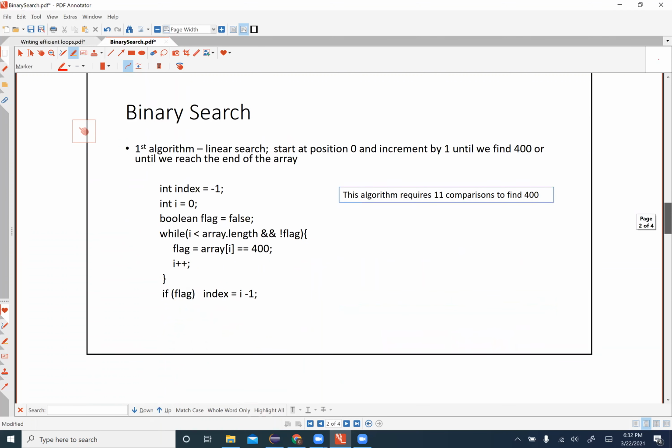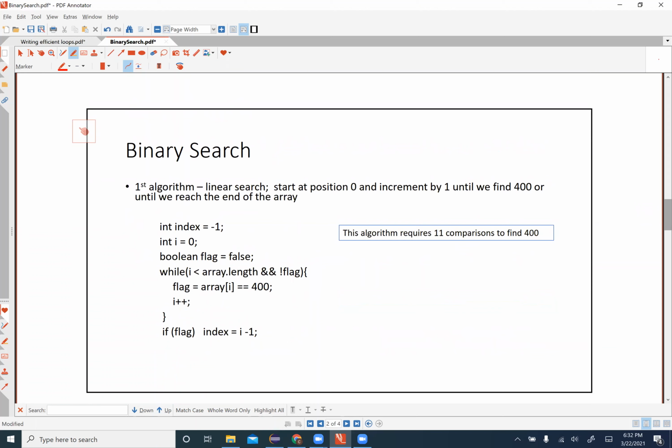One way we could do this, as in Math 130, is to start right at the beginning, at position 0, and just go one by one. Is it at position 0? No. Is it at position 1? No. When i is 10, we'd get flag as true, and then our code, not flag, would be false, and the loop would stop. So potentially it's an order n algorithm, right? If the value is not in the array, you are looking at every single element, and then you're returning -1.